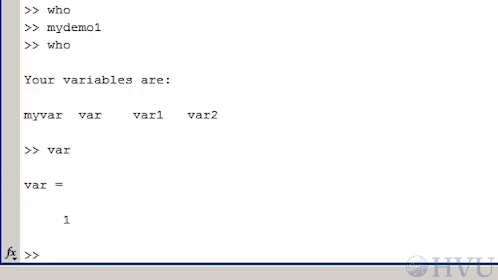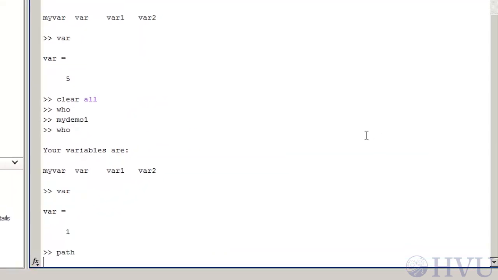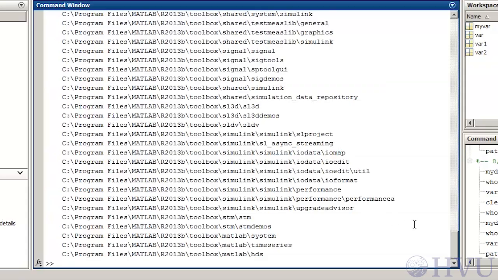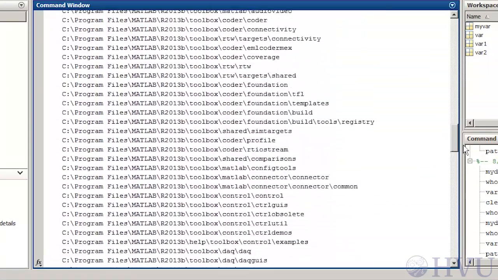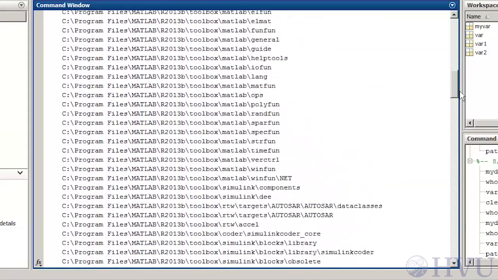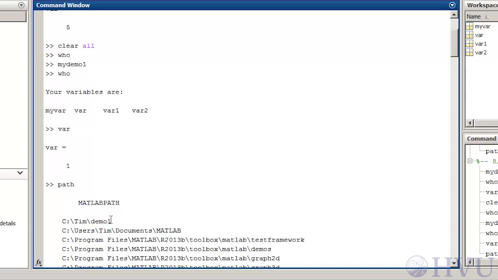Now, when I added the folder containing my file to the path, MATLAB automatically looks in that folder when asked to execute a command. You can check MATLAB's path with the path command. Just type path and press enter. These are all the places on disk where MATLAB looks for files when you ask it to execute a command. The folder I added to the path is right at the top of the list.